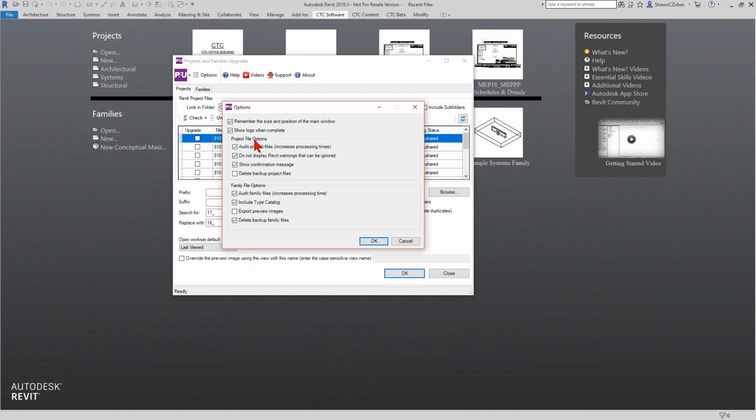Whenever you're doing an upgrade, this is true both for project files and for families, I strongly suggest turning on the audit. This will take more time when you're upgrading, but that's one of the greatest places where corruption gets integrated into a model is during an upgrade. So an audit is a really good first line defense against any kind of project corruption during that upgrade process. And that's true also for families.